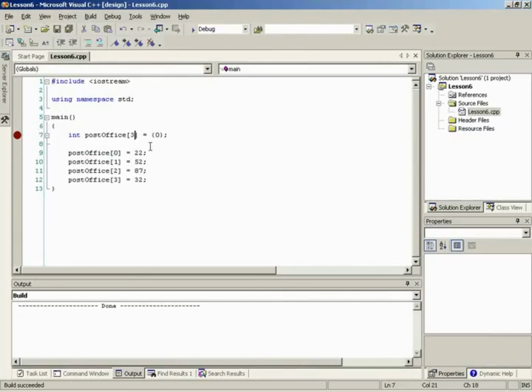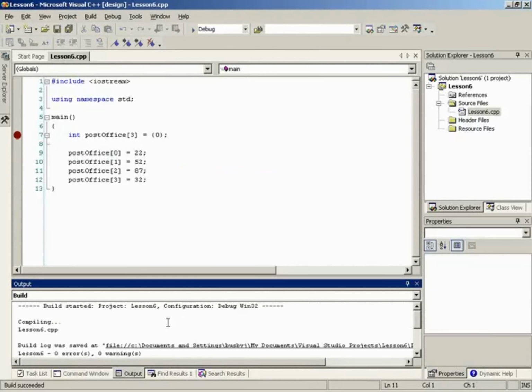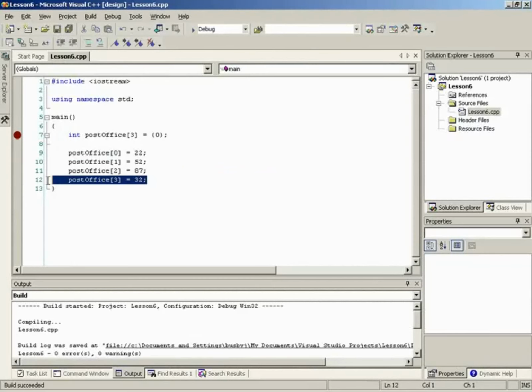Let's press Control F7, which will compile it. And you'll notice no errors. This is a very important thing, because we don't have this element. Why can we access it? We haven't asked for it. That's kind of a scary thing, isn't it?